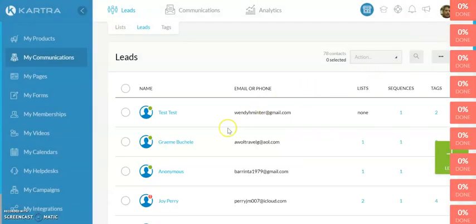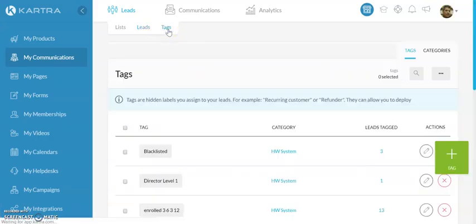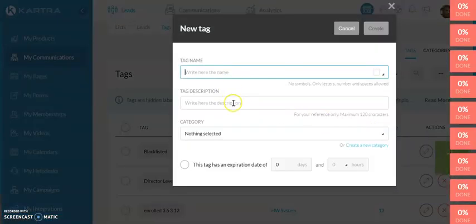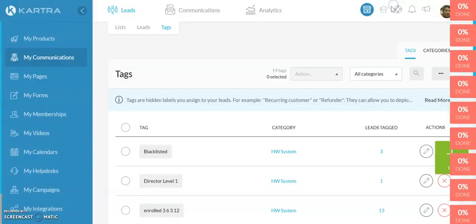And then also, before I get into the broadcast and the welcome emails, let me show you how you would create these tags and lists and add them to sequences and stuff like that. So if you click on tags, it's just like adding a lead. You click the green button, you name it, you do a description, select a category, create. It's just that simple. And it works the same way with the lists and the sequences.